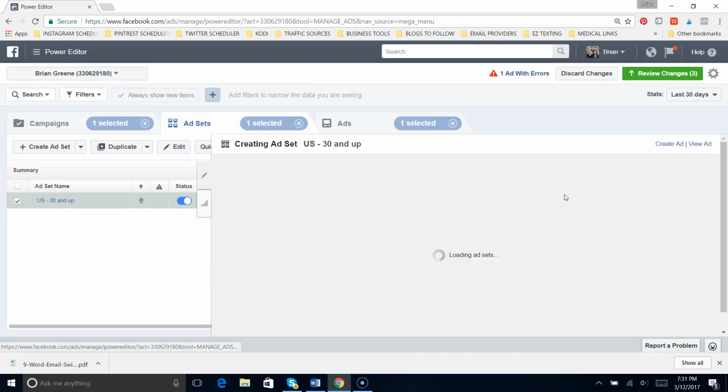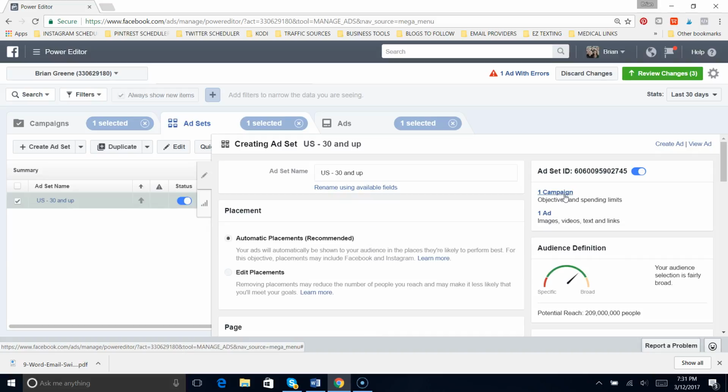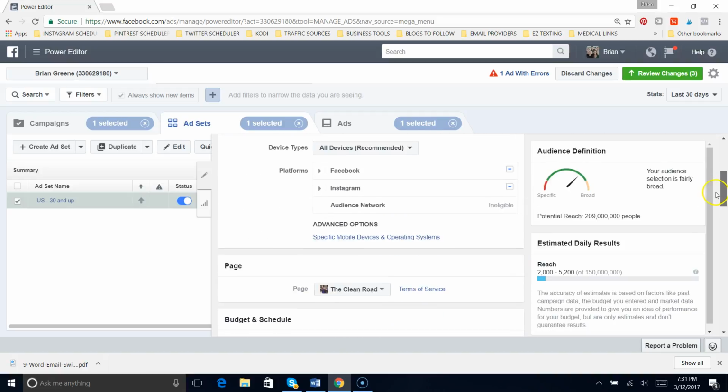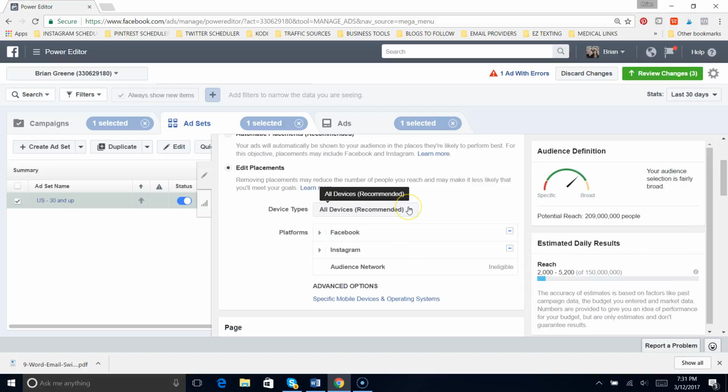Now you go to the right and you're going to want to go to ad set. Now this is where it starts getting tricky. You have automatic placements, where you're just going to allow Facebook to spend all your money where they think your ad should be placed. Go ahead and skip that and go to edit placements. Now, the reason I say that is all devices, right? Where do people most likely look at an app or something? On their phone, they've got their phones with them 24/7.